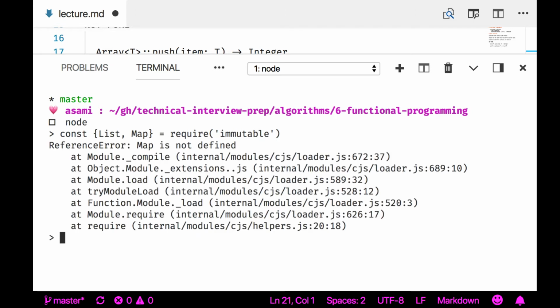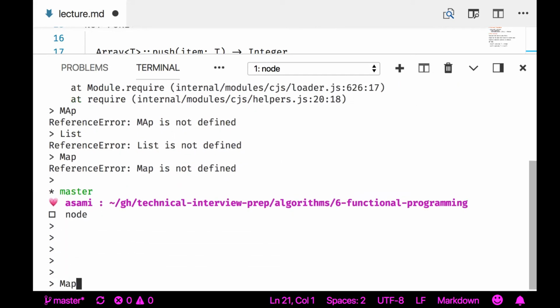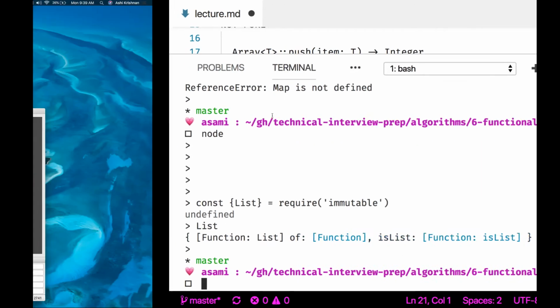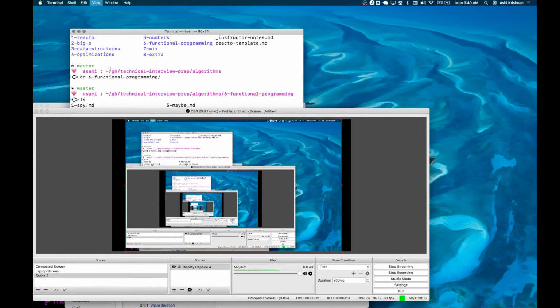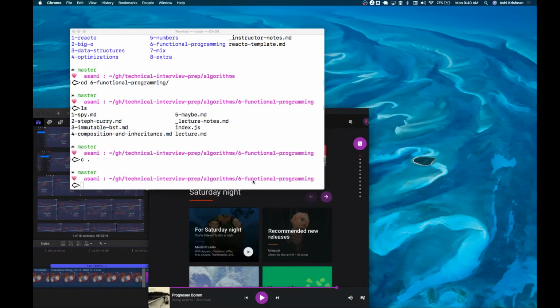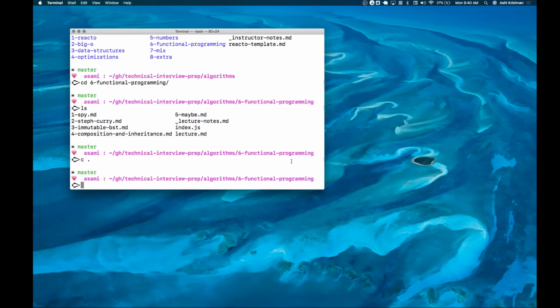So, immutable.js, oh no, what did I do? That's weird. Okay, so immutable is a library that gives us... you can't see that at all, can you? Let me do this over here. Pardon the windows. It's Monday morning. Okay.